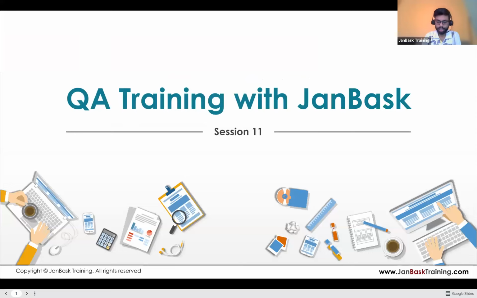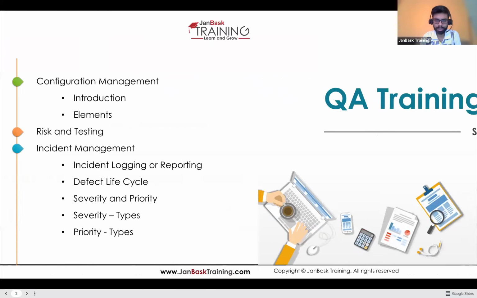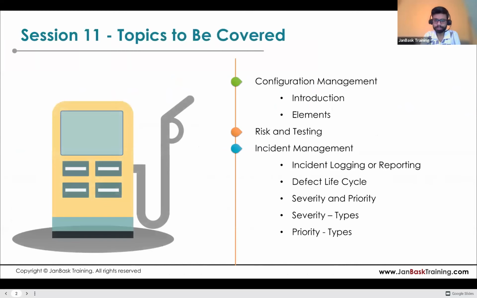Okay, so today is the 11th session of this QA training, and let's see what we are going to cover today. The first topic is configuration management. What are the different configuration management elements there? Then we'll see about risk and testing, how risks affect our testing and how those can be mitigated. And finally, we are going to talk in detail about incident management.